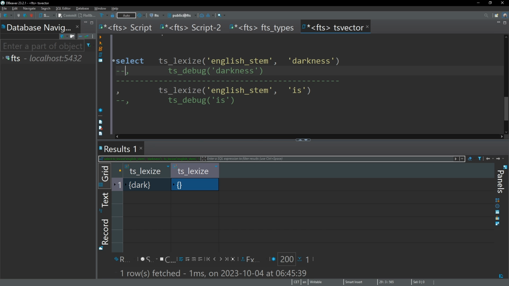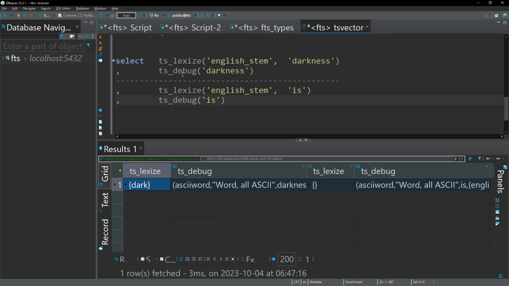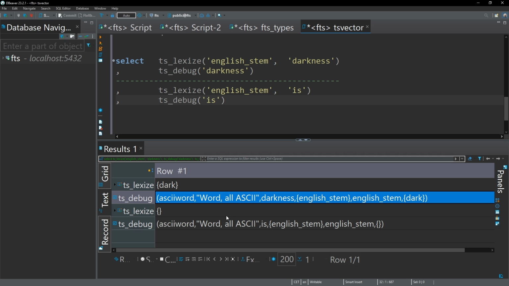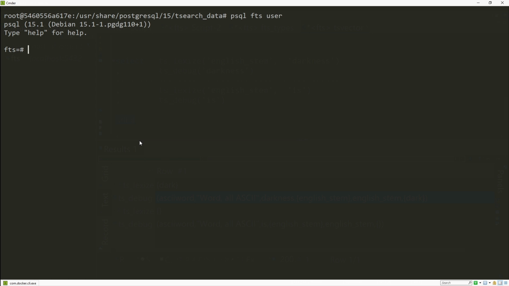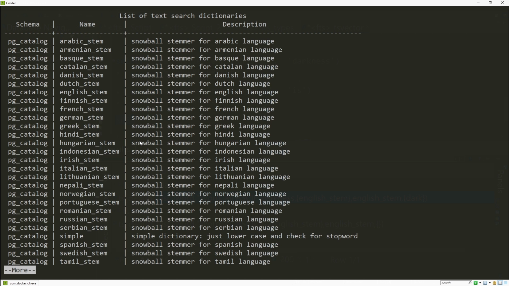If you want additional information about how the words are turned into lexemes, you can run the ts_debug function, and in there you'll see what dictionary is being used and how the word will be rendered. We used the English stem dictionary, and you can get a list of installed dictionaries when you go to the psql terminal and run \dFd, and in there we'll see the dictionary names.